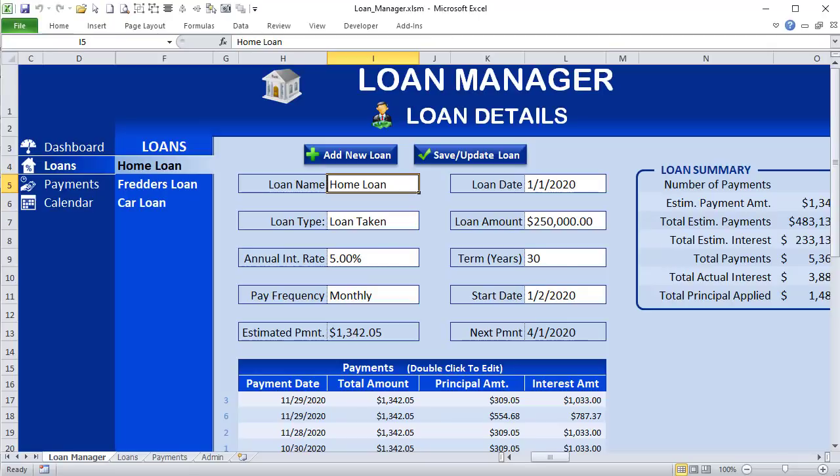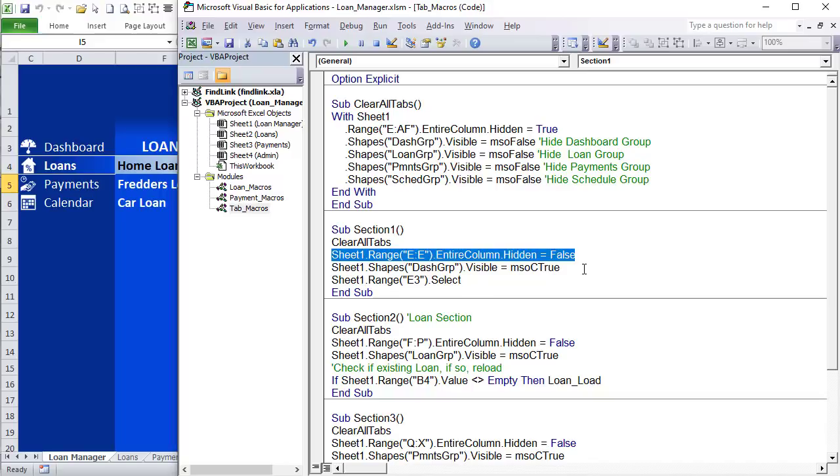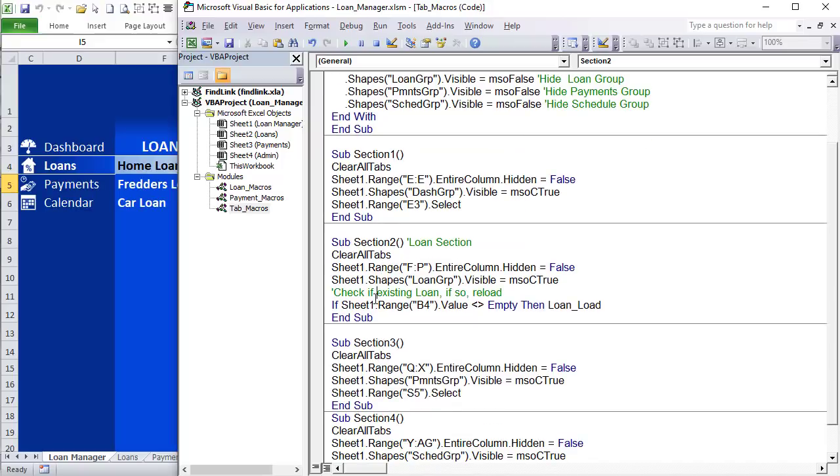So each of those macros are relatively the same. All we're doing is unhiding the associated columns, unhiding the associated shapes, and then selecting something. So each of those sections, we're doing exactly that. The only thing is in section 2, if existing loan, I want to reload the loan.